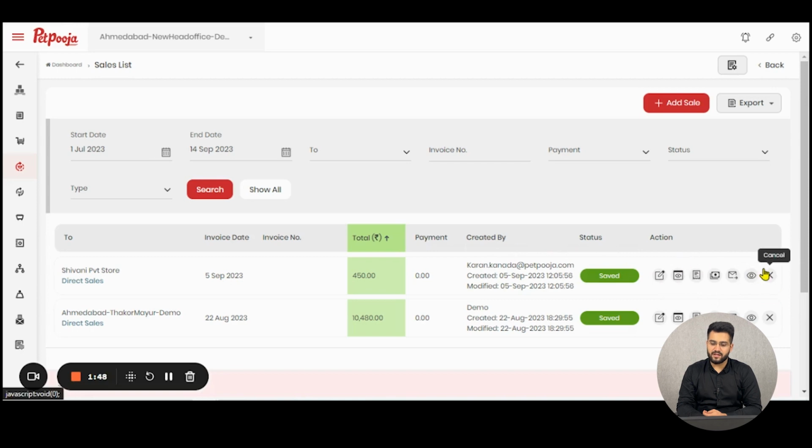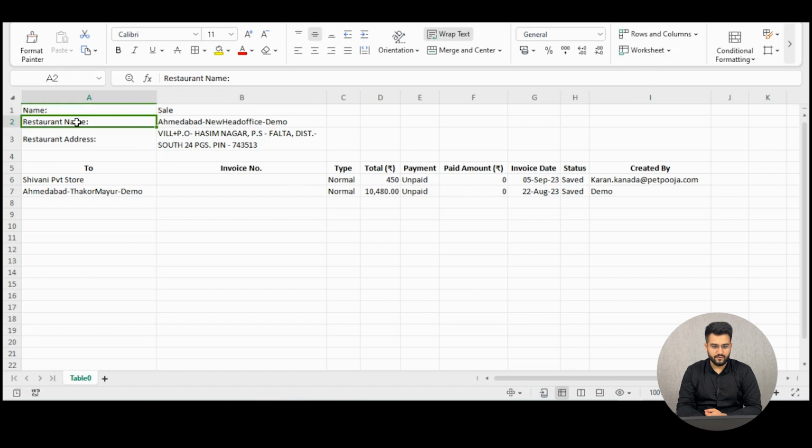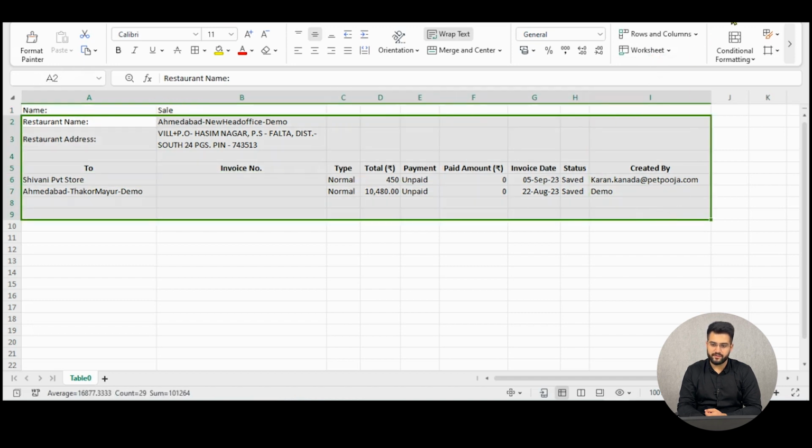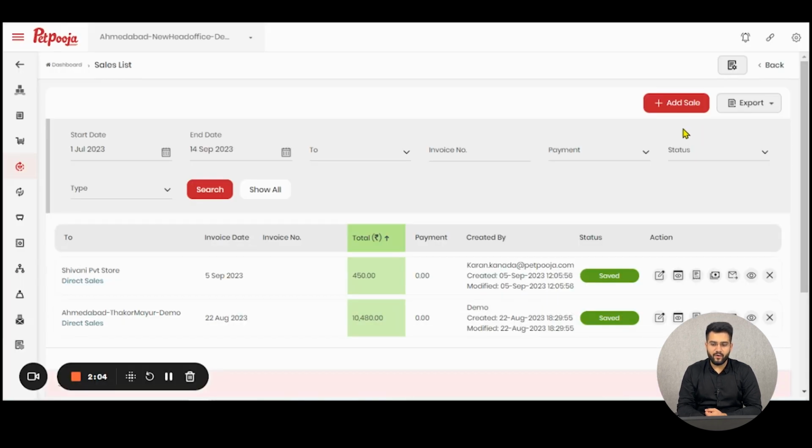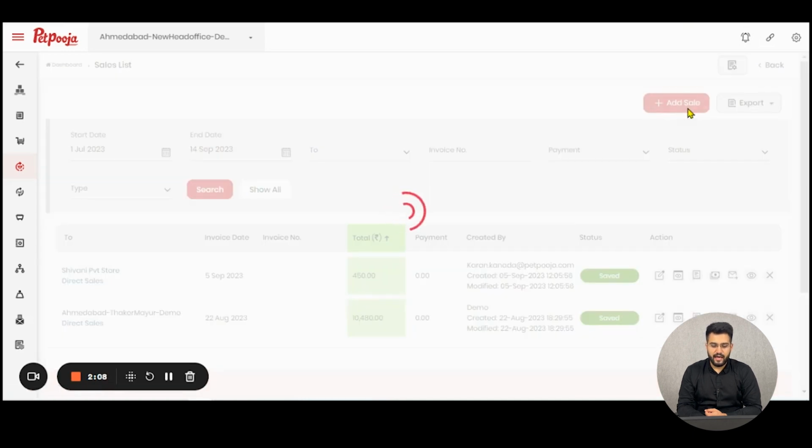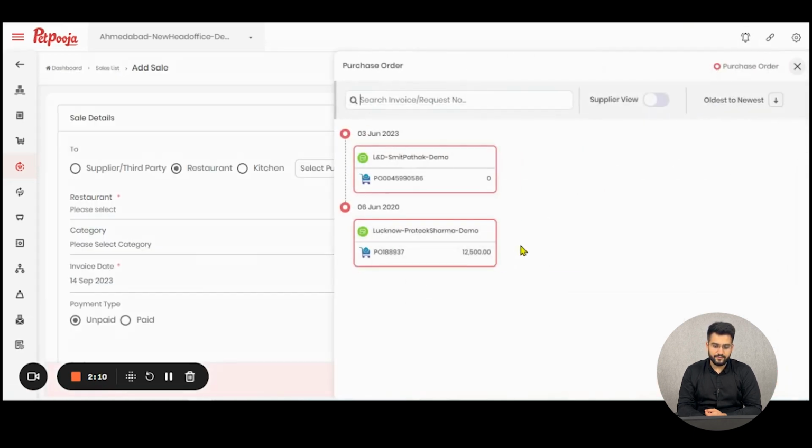I'll explain the action buttons after we create a sale. In case you want to export this, you can click on export all and an Excel sheet like so will be generated with all the details of your past invoices. Let us see how we can register a sale here. I click on add sale and a screen like so will come up.